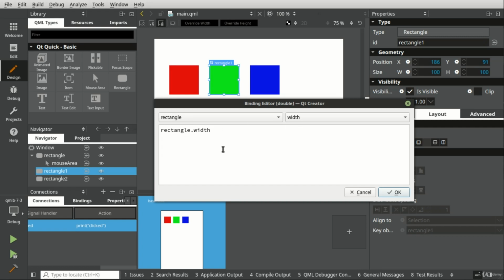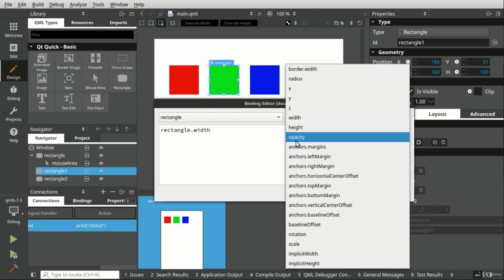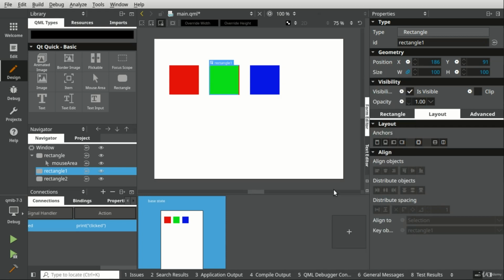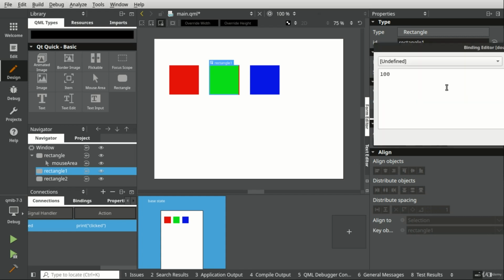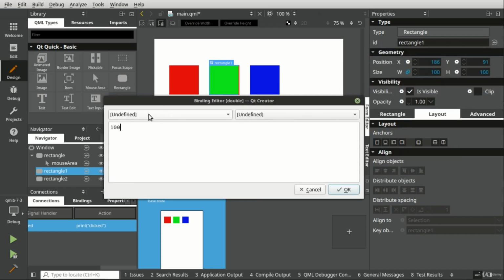Type it out. Personally, you'll see me type it out quite a bit because I just do not have the patience to go ahead and just hunt and peck for those things. Notice how it's got this little chain here, so it knows it's linked. Let's do the same thing with height. Set that binding. Move this over so you can see what's going on here.